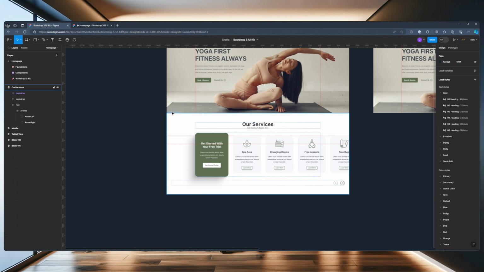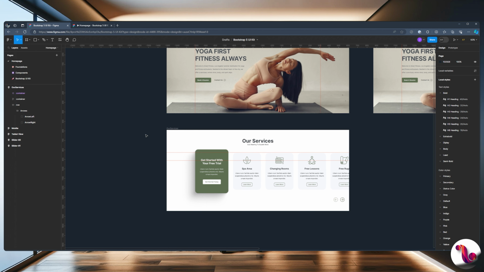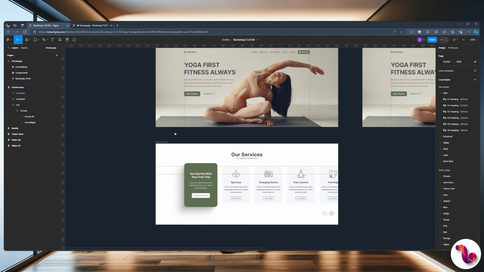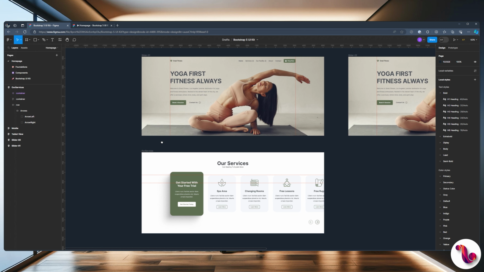So I'm going to undo this by clicking on the frame itself, holding Shift and moving it down. Now, there is theory to my madness. There's a reason why I'm using different frames for each section. And later on in the video, I will explain exactly why I'm doing this.